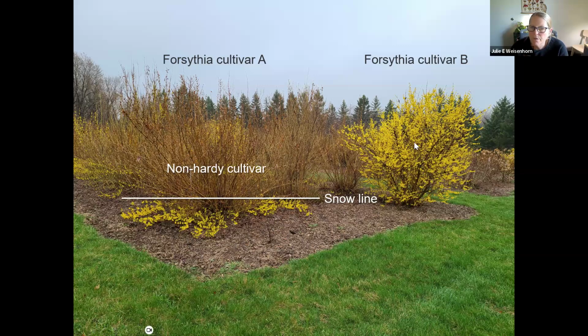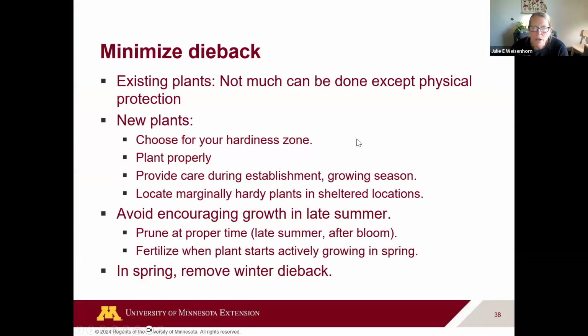And then also we have a fully hardy cultivar. All parts of this plant are hardy. This plant, cultivar A, isn't dead. The roots are fine, but the buds cannot survive the cold. So you can minimize this. If you have existing plants that this happens on, you can't do much about it except protect it physically.